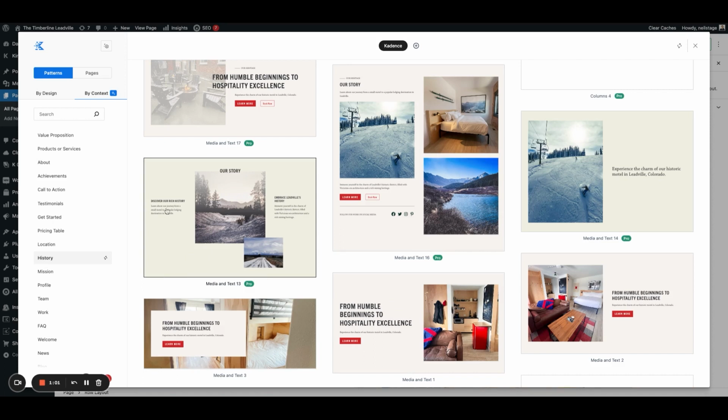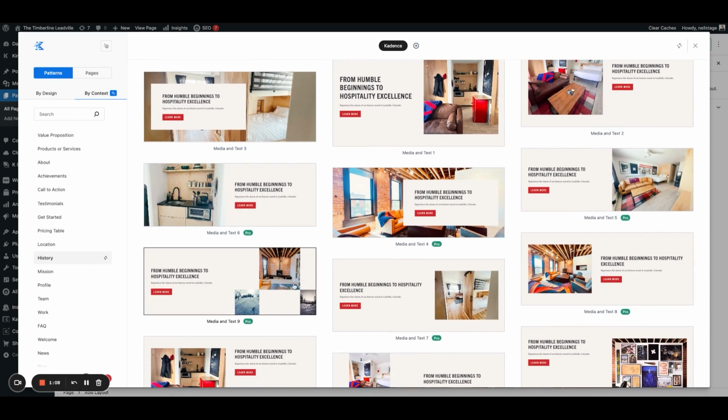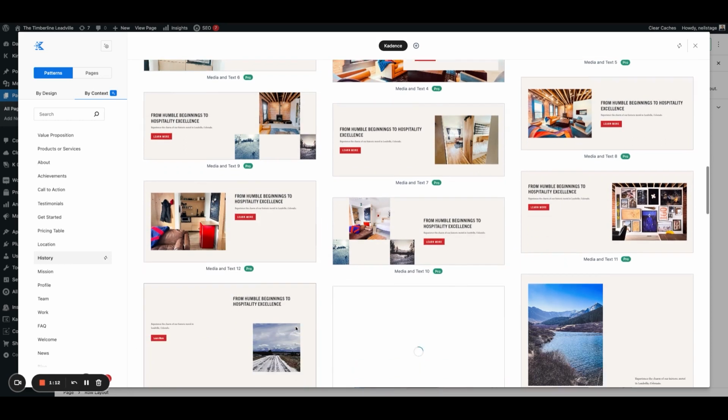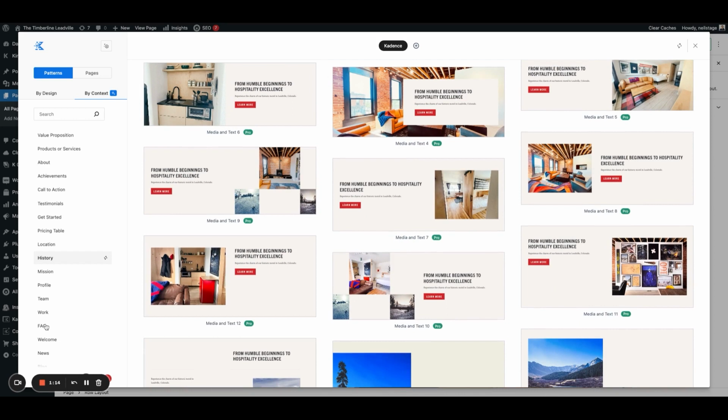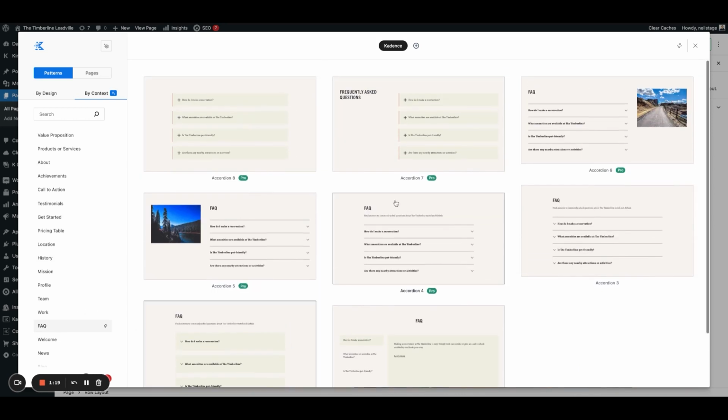And it says, embrace Leadville's history, discover our rich history, and this is related content. So these are just really drop-and-go thematic components that I can use to build a page and tell the story of our motel. So let's even just add one more. The frequently asked questions, this is really great.